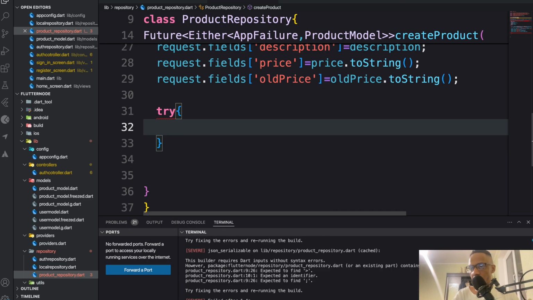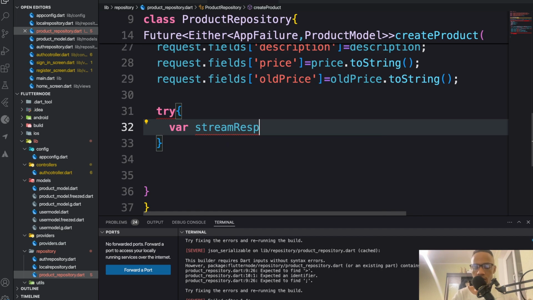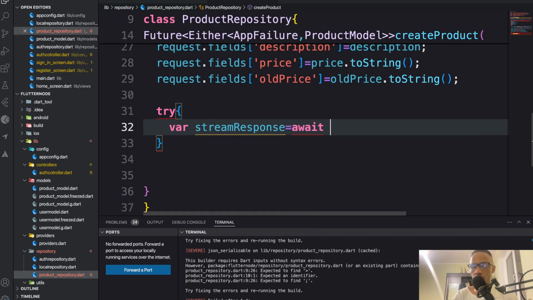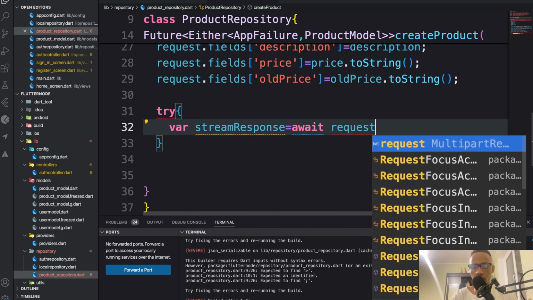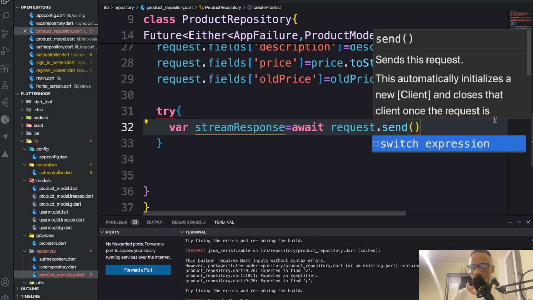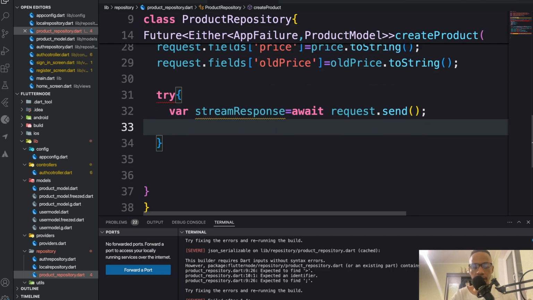So inside our try-catch block, we need a stream response, which is equal to, this stream response, we are going to await our request.send. So this expression is just for sending this data to our what? To our API.